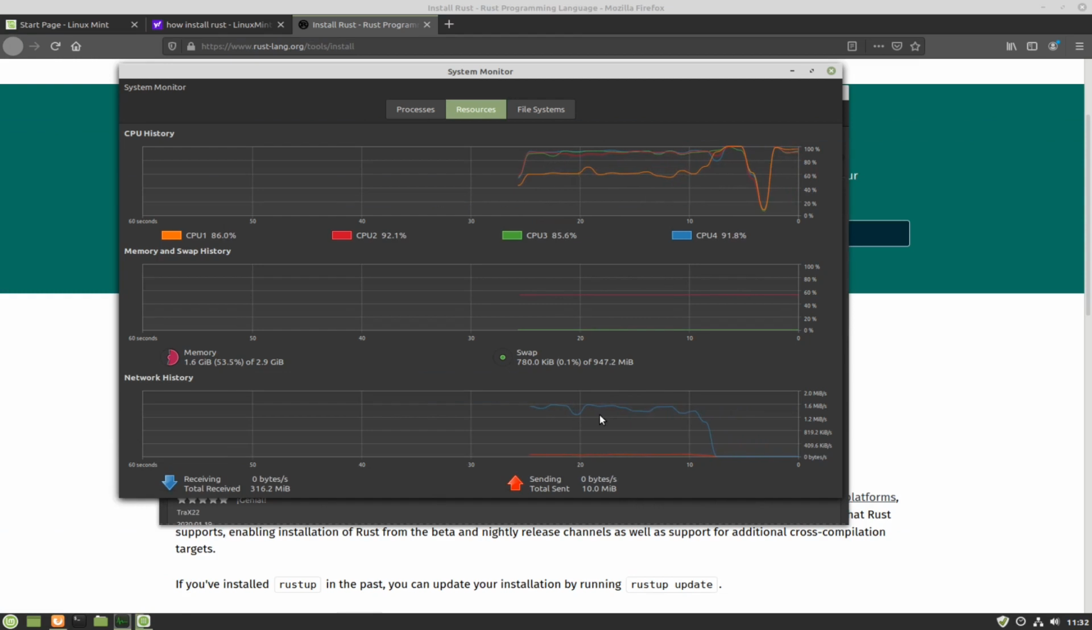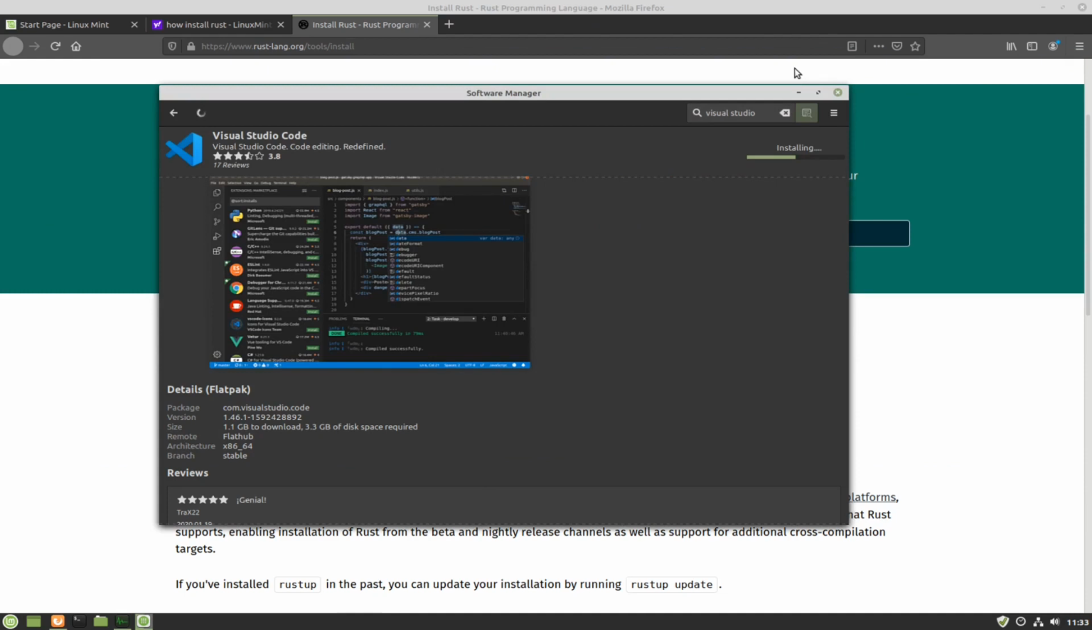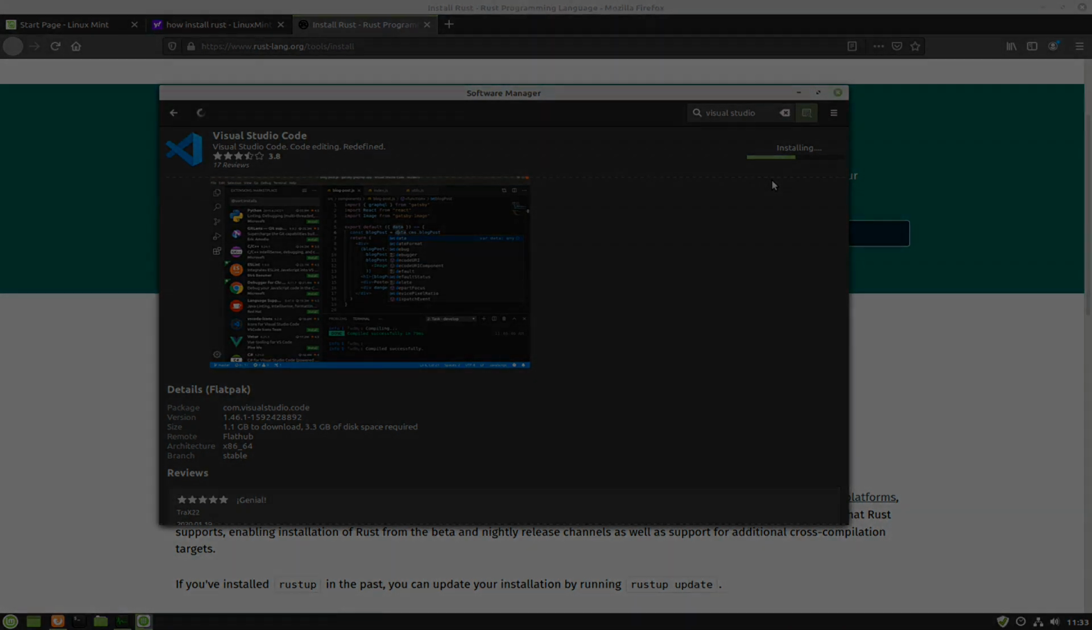Looks like it's finished downloading. There was a dip in CPU usage as well, but something is still working. Okay, let's just minimize that for now. This code is still busy. So it looks like it stopped doing the download. It's now probably doing the installing.